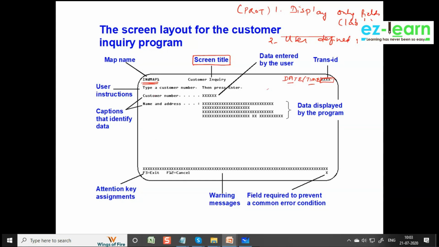Do we need a field name for this? Are you going to process this field in the program? Definitely not, sir. We are not going to process this data in the program. These are just for display purpose, for identification. Then we have user defined fields. There are two types of user defined fields. Can you tell me what the two types are?